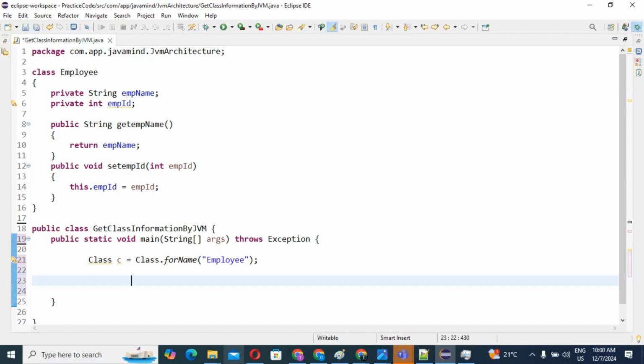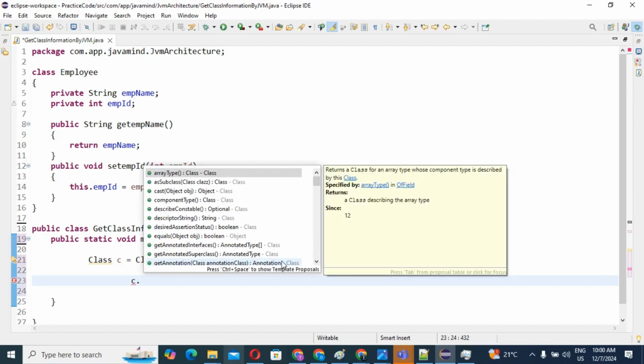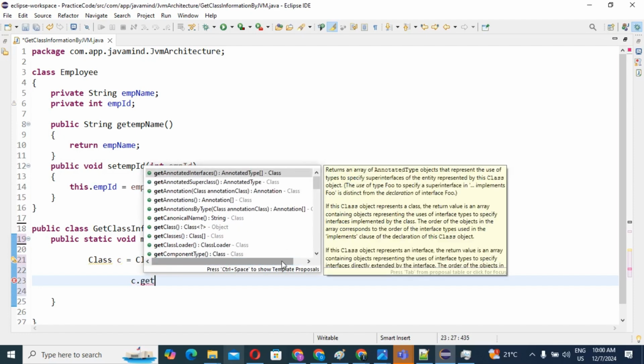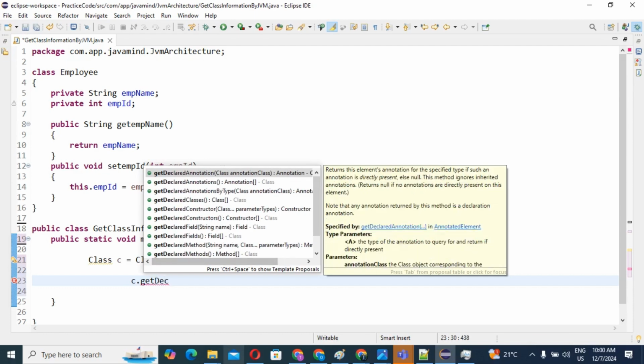In our Class object we have one method, that is getDeclaredMethods. So, guys, we can call it like c dot, you can see get, get what? Declared. getDeclaredMethods. This returns an array of Method, guys, because in your class there may be more than one method. Array of Method. You can see getDeclaredMethods here, because this is the array type of Method, right? Because in your class there may be more than one method as well. That's why, guys, we can call this method.